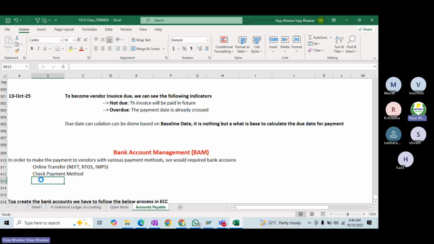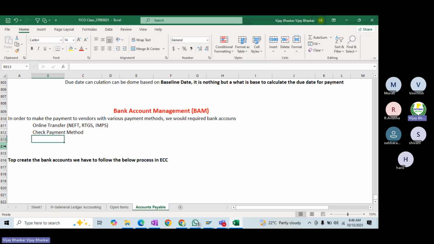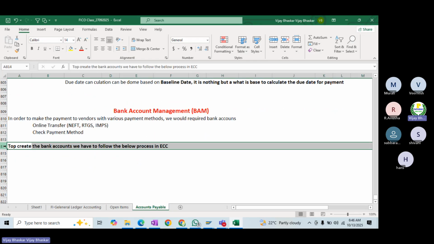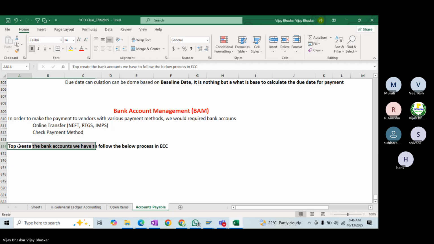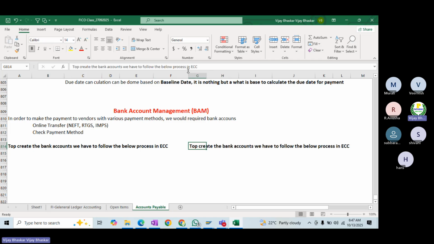First step: in the creation of the bank accounts itself, we have changes compared with ECC. So to create the bank accounts, we follow the below process in ECC. At the same time, to create the bank accounts, we have to follow the below approach in S4HANA. Please take note.